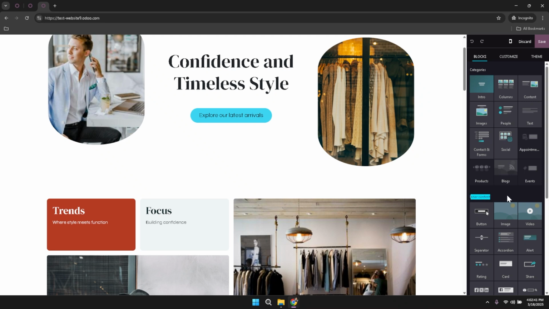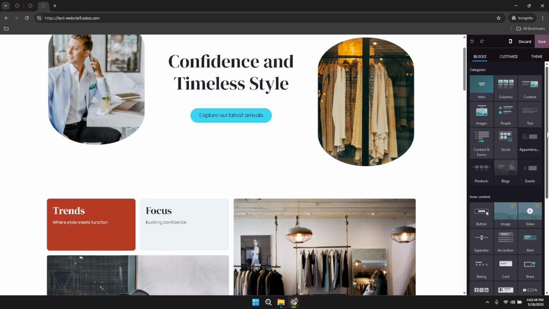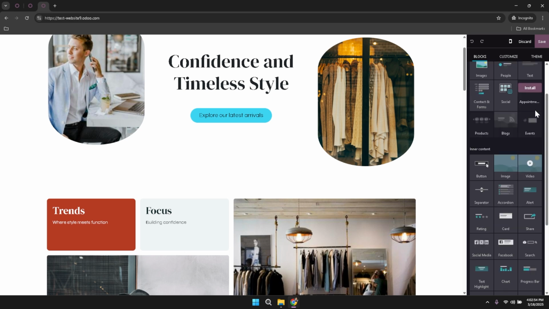Alongside the categorized blocks, you will also find sections that might be described as inner content blocks, which further refine the available options by grouping similar elements together. This organizational structure helps you maintain clarity and consistency as you build your website, ensuring that every addition is coherent with the overall design. With a clear view of all the available elements, you have the opportunity to add a variety of content types to your website using this block interface.